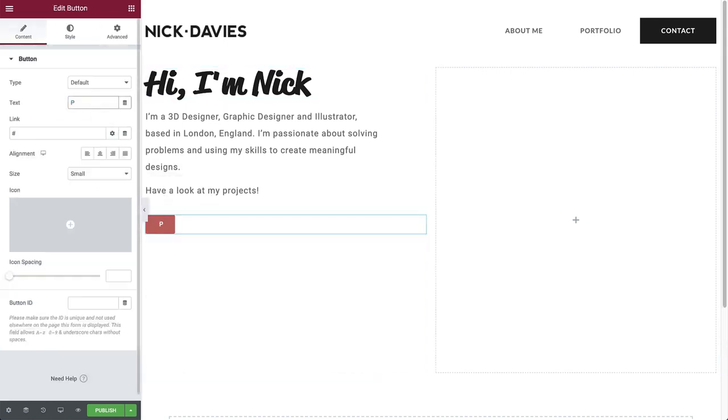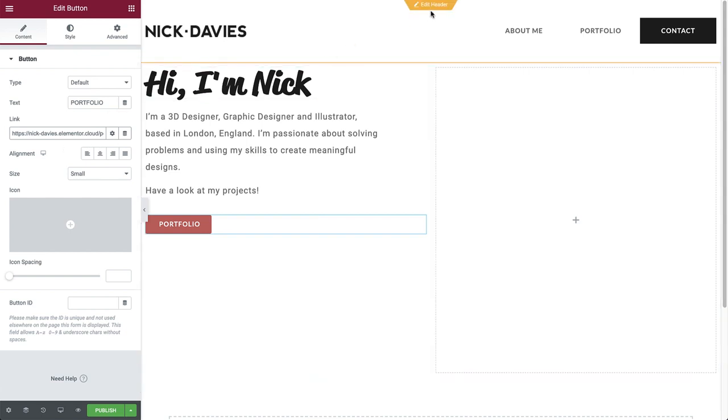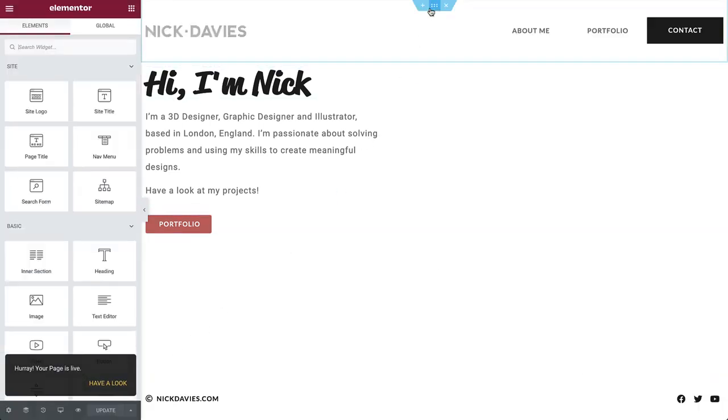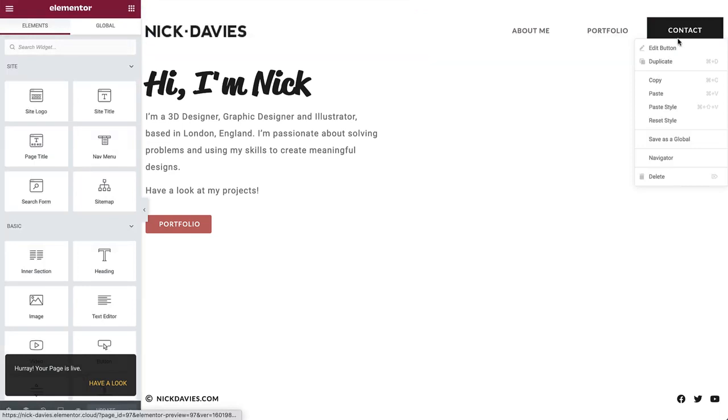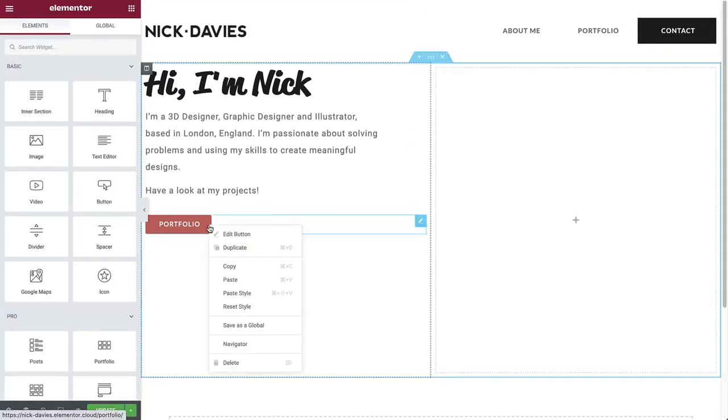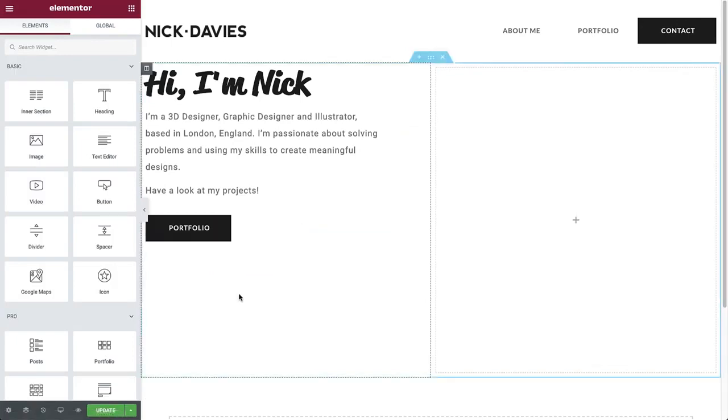Change the text to Portfolio and link it by typing the name of the page here. Now, to save some more time, we'll style the button the same as the contact button in the header. Simply hover your mouse over the header and click to edit this side part. But before we do so, let's publish the page. Next, right-click on the contact button and choose Copy. Then click to edit the page and right-click the button. Lastly, choose Paste Style. Great!